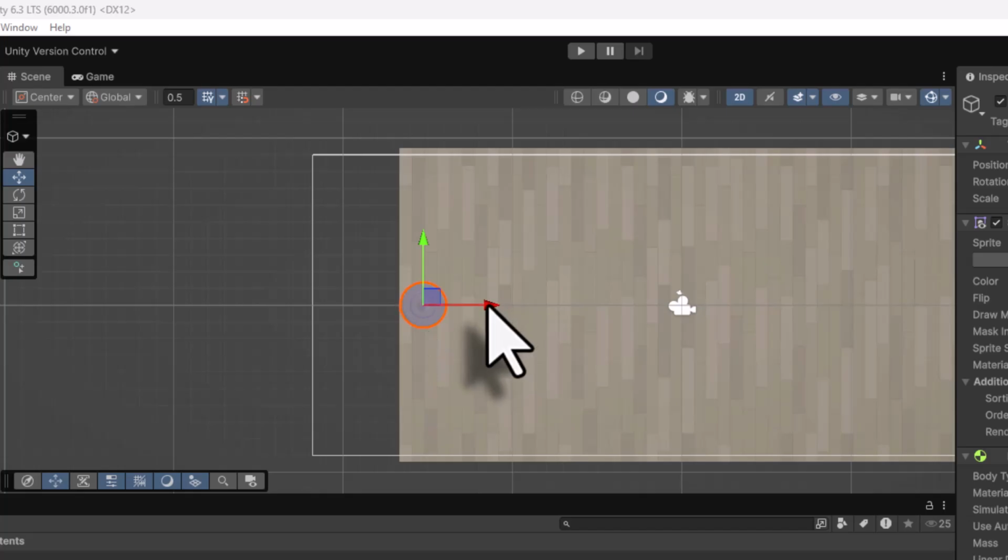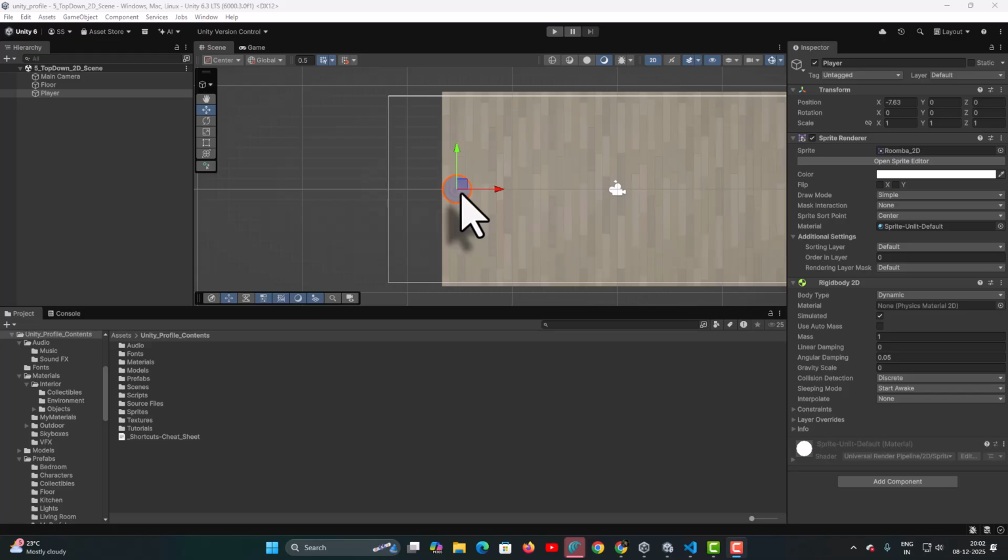We have to move this player. So in our game, when the user press W or up arrow, it should move up. If the user press D or right arrow, it should move right. If he presses S or down arrow, it should move down, and A or left arrow, it should move left. Actually, in the new input system that is provided in Unity after the version 6, all these keys are pre-configured in Unity so that you need not write code for every key press.